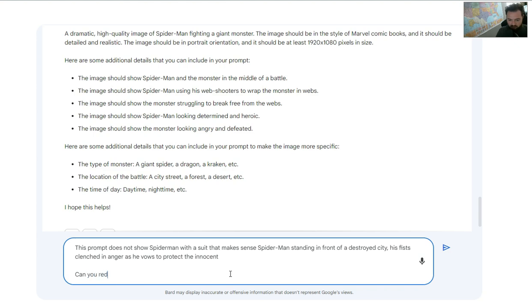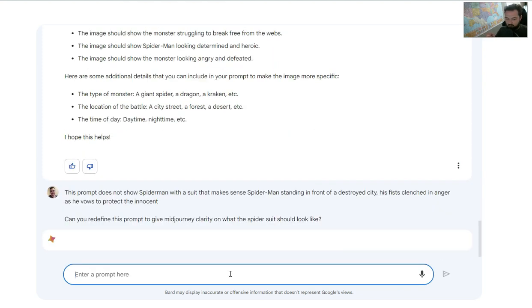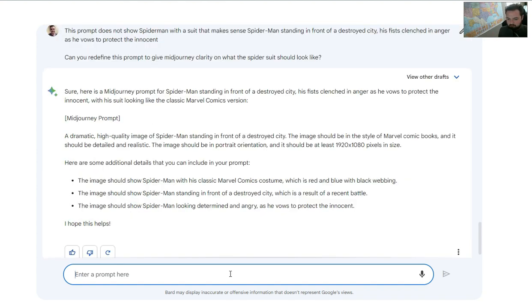Can you redefine this prompt to give Midjourney clarity on what the spider suit should look like? So I'm curious to see if it'll take the prompt. I know ChatGPT could do this very easily. Okay, so here's a Midjourney prompt. A dramatic, high-quality image of Spider-Man standing in front of a destroyed city.